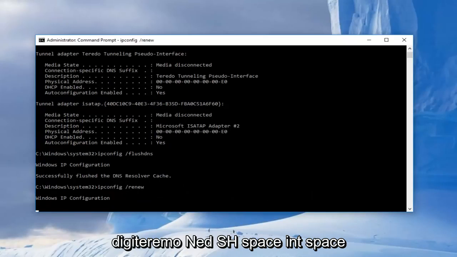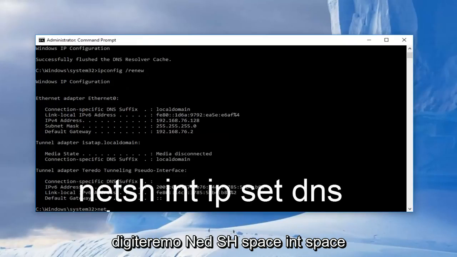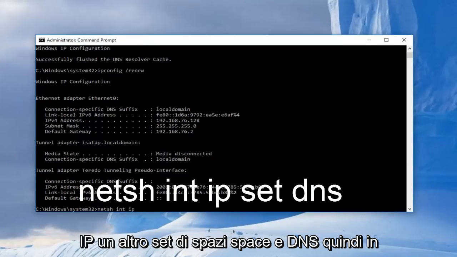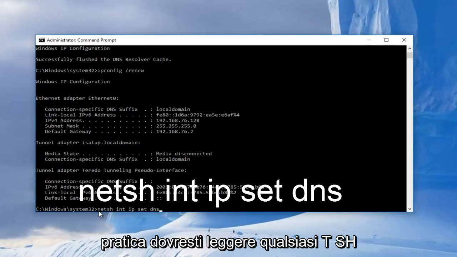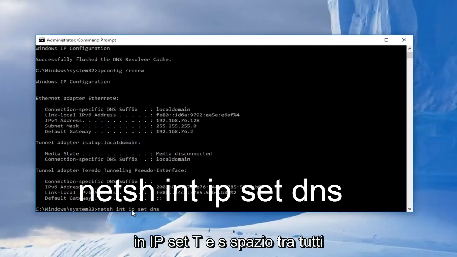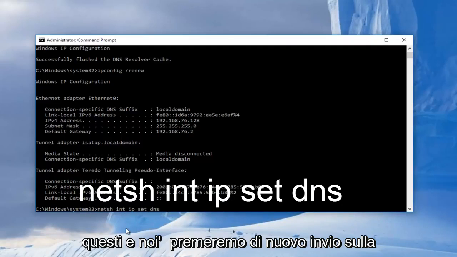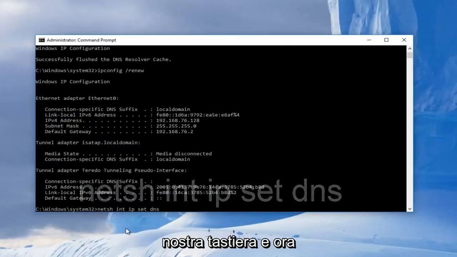And now at this point we're going to type in netsh, space, int, space, ip, another space, set, space, dns. So basically it should read out netsh int ip set dns with a space between all of these. And then we're going to hit enter on our keyboard again.